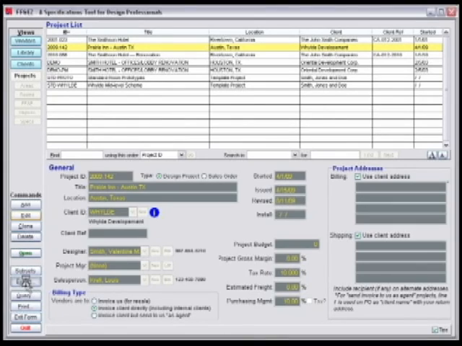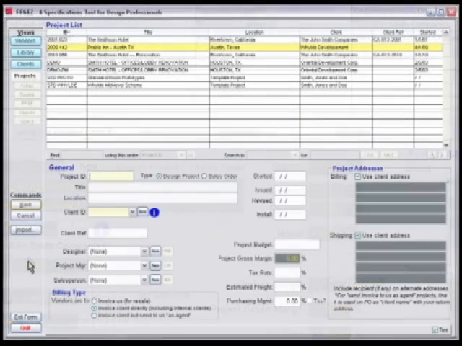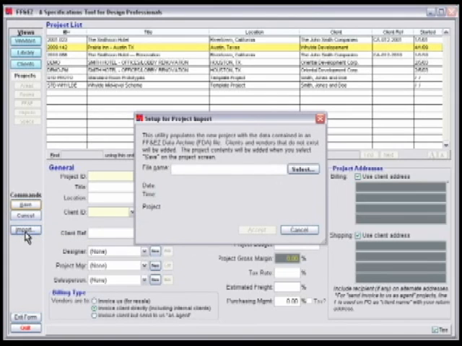The other function is FF&EZ's ability to export a project in the form of a specially formatted file that can then be emailed or transferred to another FF&EZ system. The receiving system would use the add command and then the import option to import this file, and that system would recreate all the information, including client and vendors, needed for the project. This capability is used by salespersons to send projects to a home office and purchasing management firms to process FF&EZ related projects designed elsewhere.